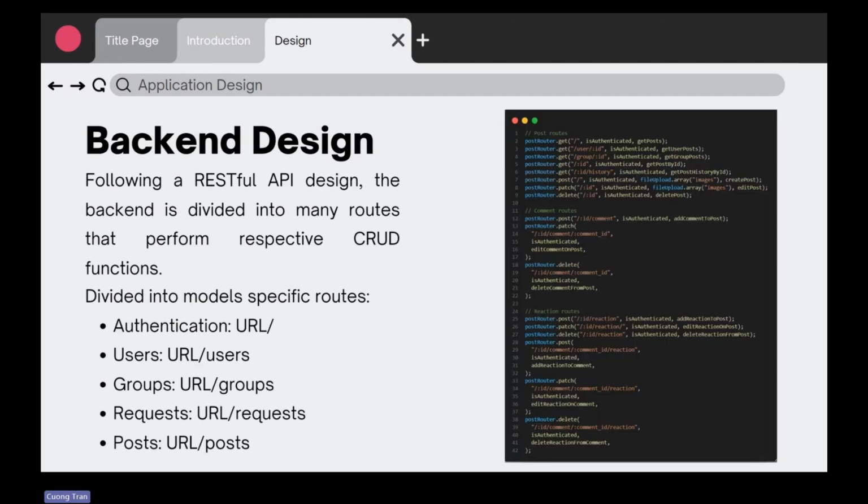Next, the backend follows a RESTful API design that consists of many routes that perform the logic for users' data and input, as well as fetching information from the database and sending it back to the client for display. The general routes are as follows: authentication, users, groups, requests, and post. Over to the right, the image is an example of how we make these routes. This is the routes for the post, and here you can see it connects to the controllers.